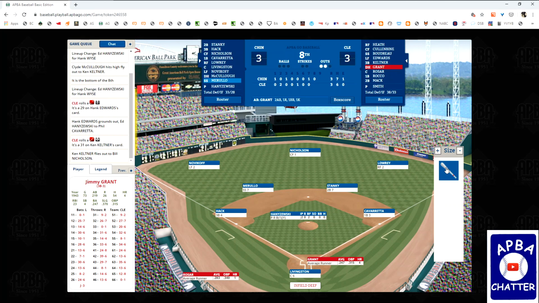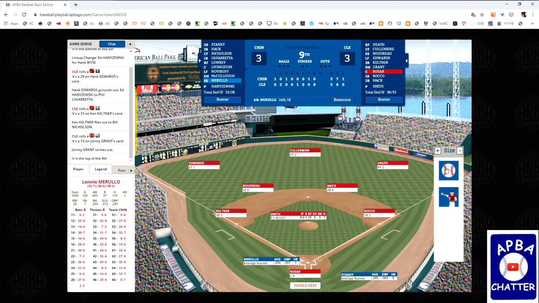Here's Jimmy Grant, and he strikes out. So we go to the top of 9 with Al Smith scattering 7 hits, 3 runs, and 4 strikeouts and 5 walks. We got Lenny Marullo coming up, and this is completing the 4th time through the order. So after this, he struck him out. So I think I'm going to go on a batter by batter thing here until he gets a runner on.